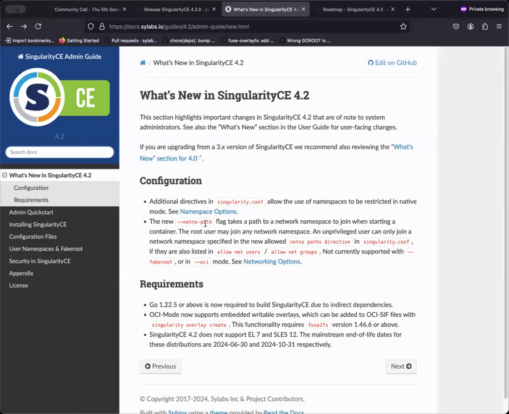There was a request to be able to be more flexible here. So this netns path, if you have a network namespace that you want the container to join, you can specify the path to the network namespace. Root can join any network namespace. Anyone else can only join a network namespace if it's specified in singularity.conf using some new options.